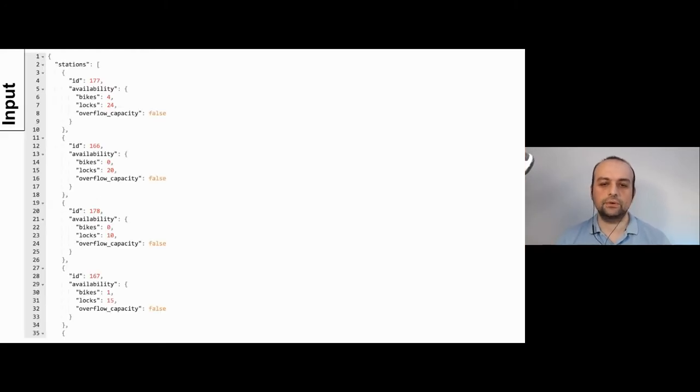Before I show you some code, I want to show you the input data. That was part of my input data anyway. It basically was a bunch of JSON objects containing an ID for each stop, and also information about bikes, how many bicycles are available at that particular stop at that particular time, and how many locks are available.